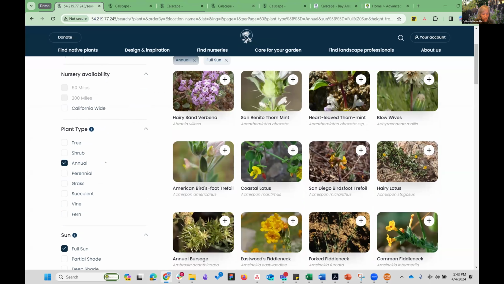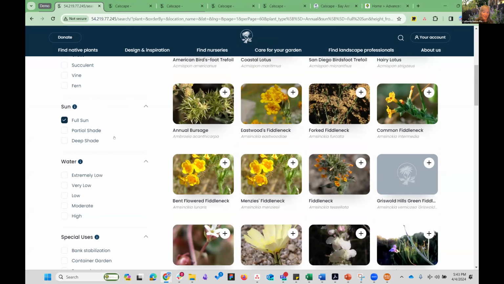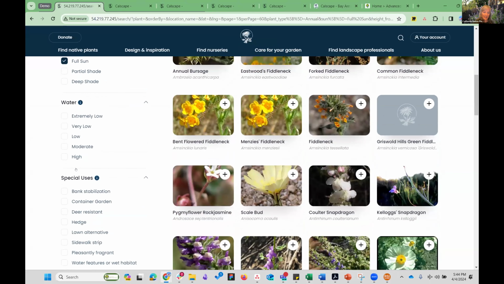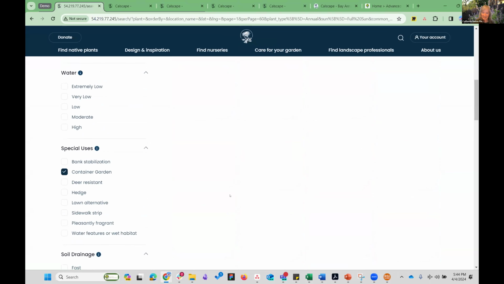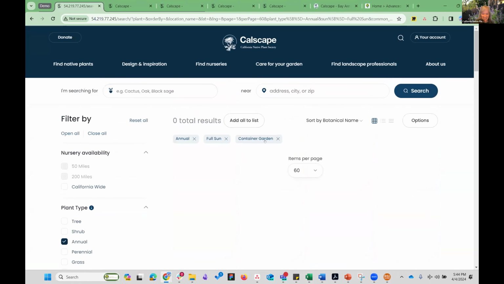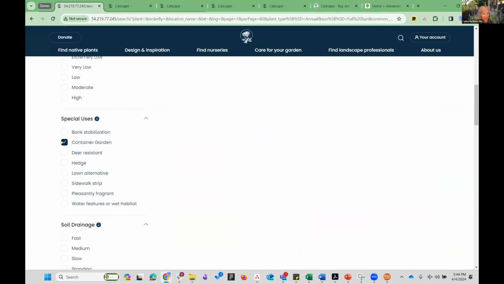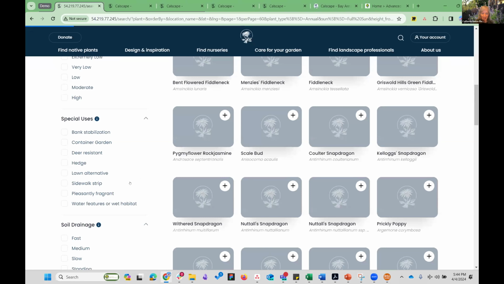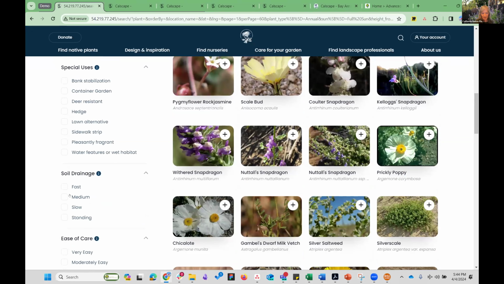On the plant search, we did a lot of cleanup on the back end of the database. We have added a couple more pieces of information, and then we've added a container garden criteria. Let's see if it shows any results. Darn. Okay, that's a work in progress one. And a lawn alternative criteria. When those are loaded, we'll have those new categories for special uses.